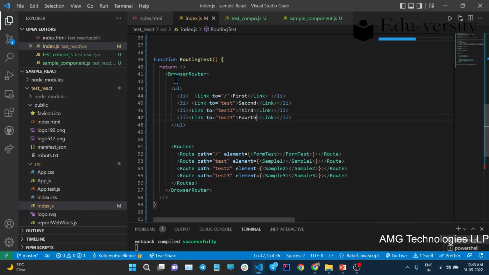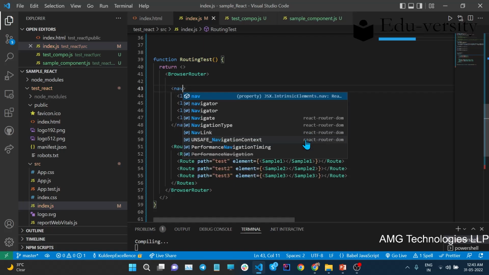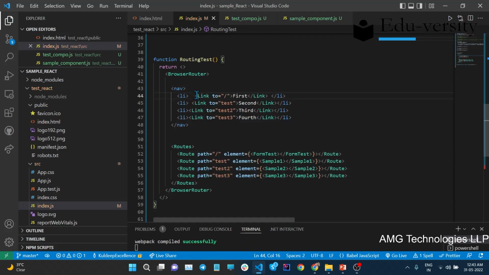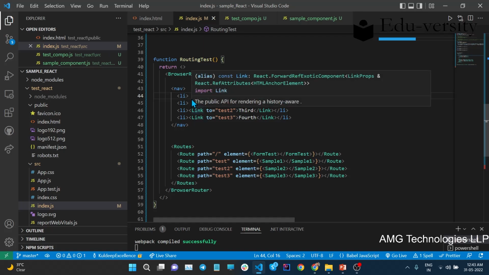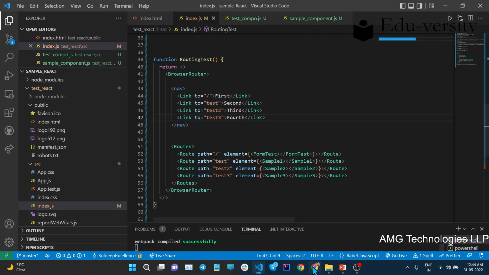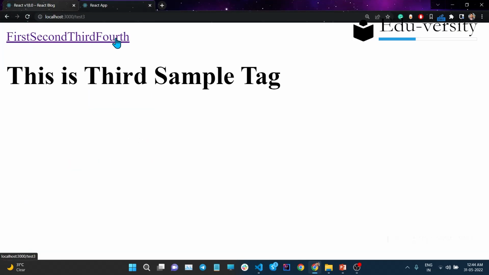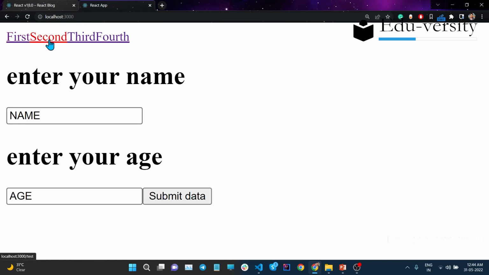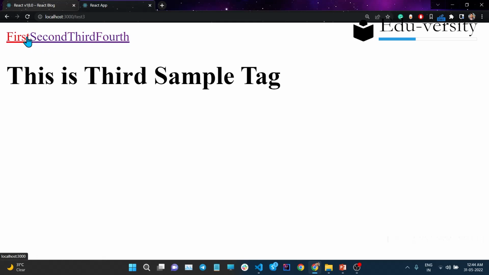Also, if you want, in place of this unordered list, we'll pass a navbar. Let's save this and let's remove this list item. Now let's save this and check the output. You can see we have a navbar over here which is currently not defined. So first, second, third and fourth, all four routings are working perfectly.